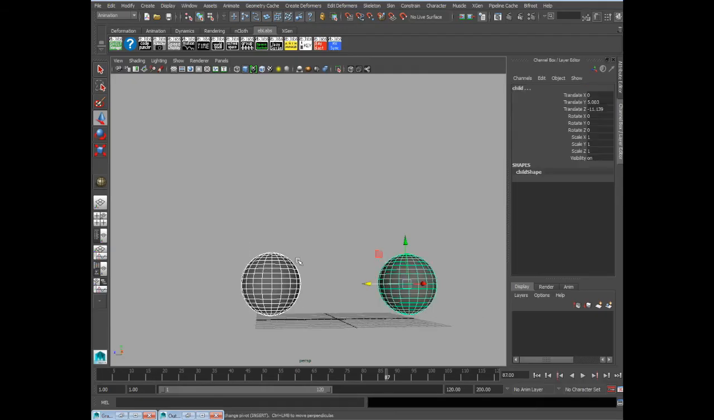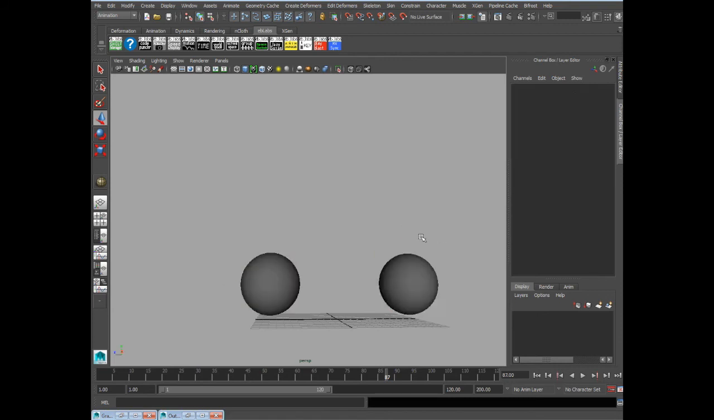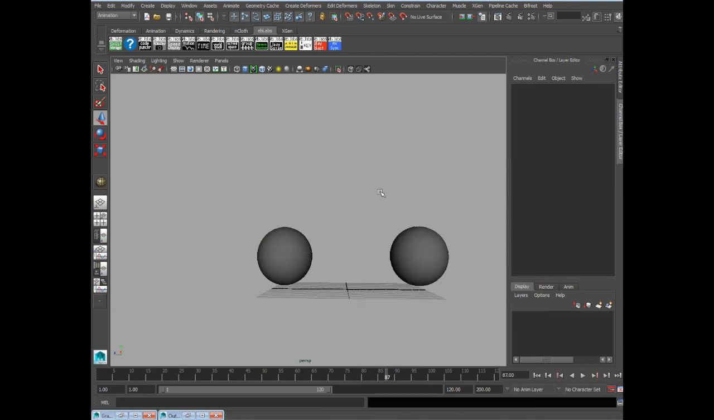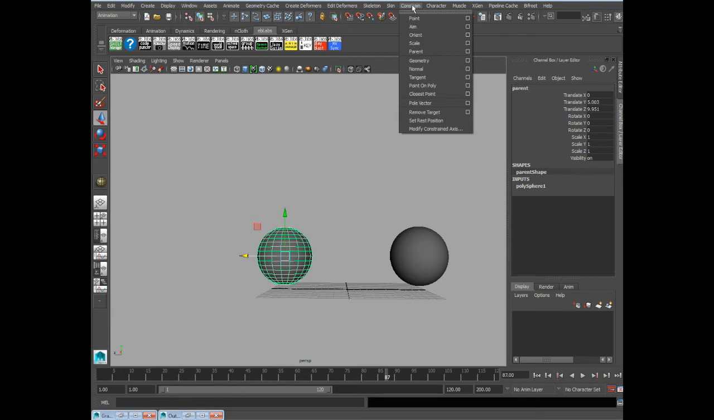Alright, so now I've just zeroed everything out and deleted all the keys so that we can try a fresh example. Say we want to do a similar thing, but we just want a point constraint. So these are the three types of constraints that we would generally use. Point constraint, which just constrains the translates. An orient constraint will just constrain the rotations. And then, of course, the parent constraint, which we just tried, will constrain both of those.